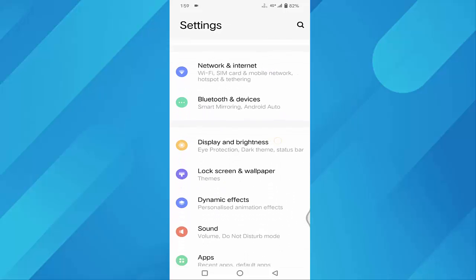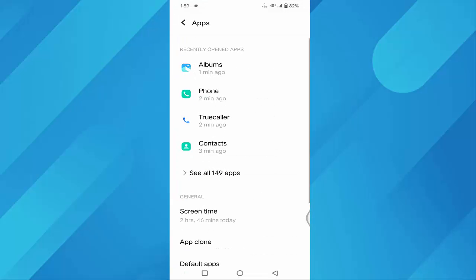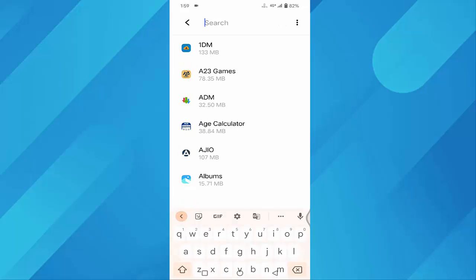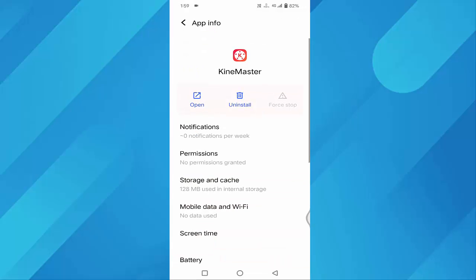You need to scroll down a little bit. You can see here apps or you will find app manager. Just tap on this. Tap on the see all. In this you need to find KineMaster. Just tap on the KineMaster.